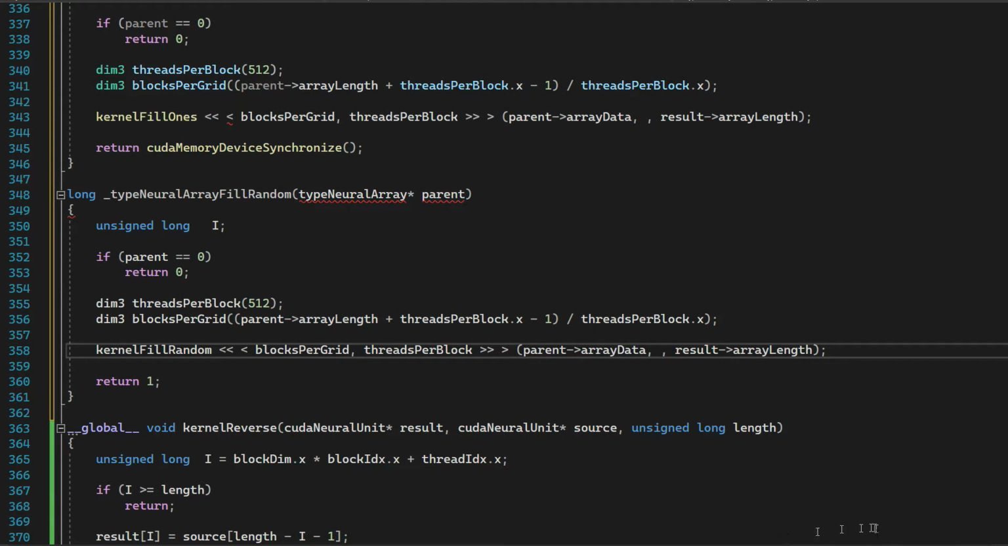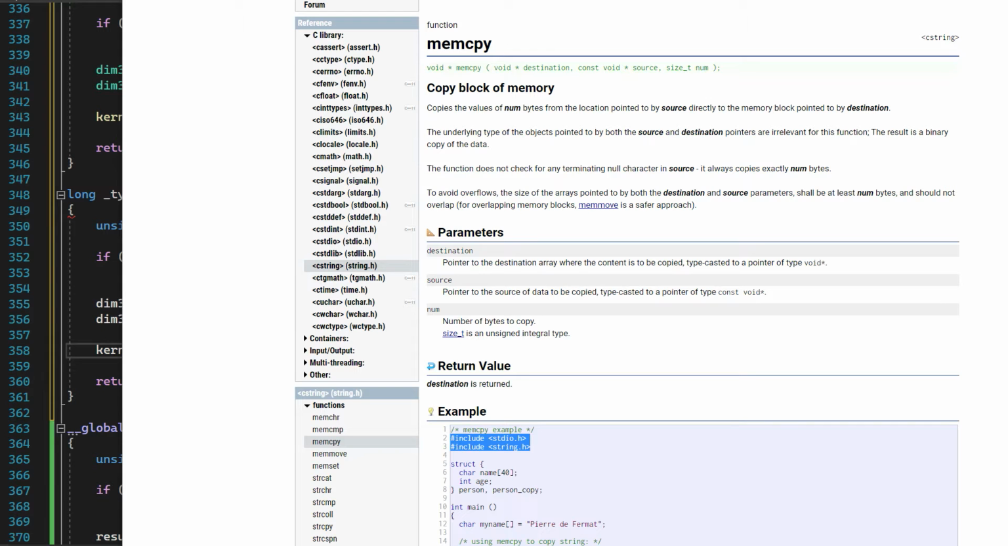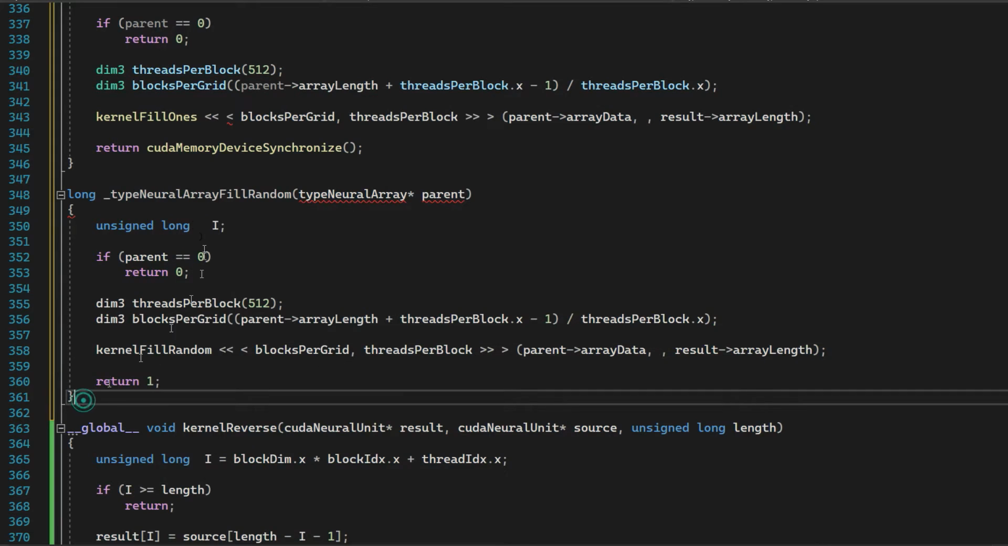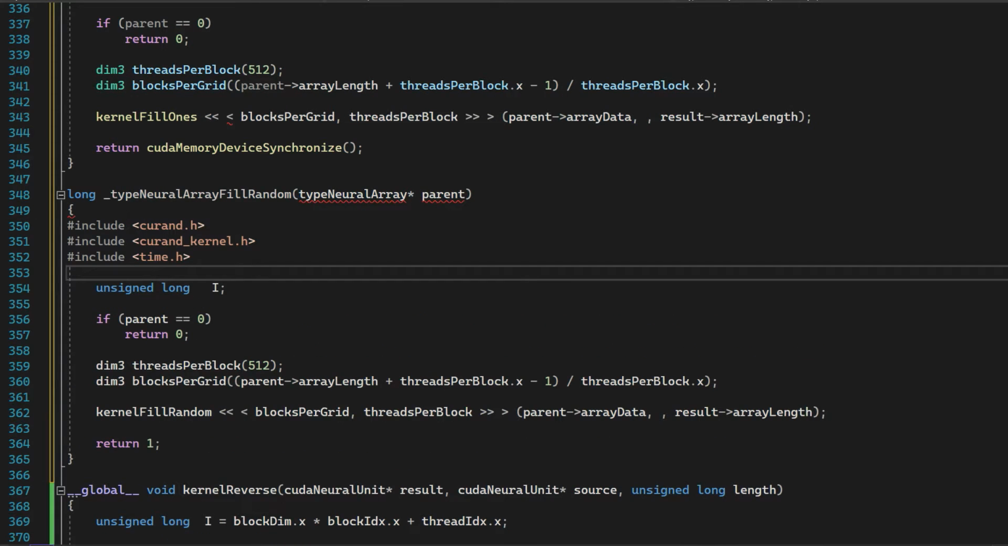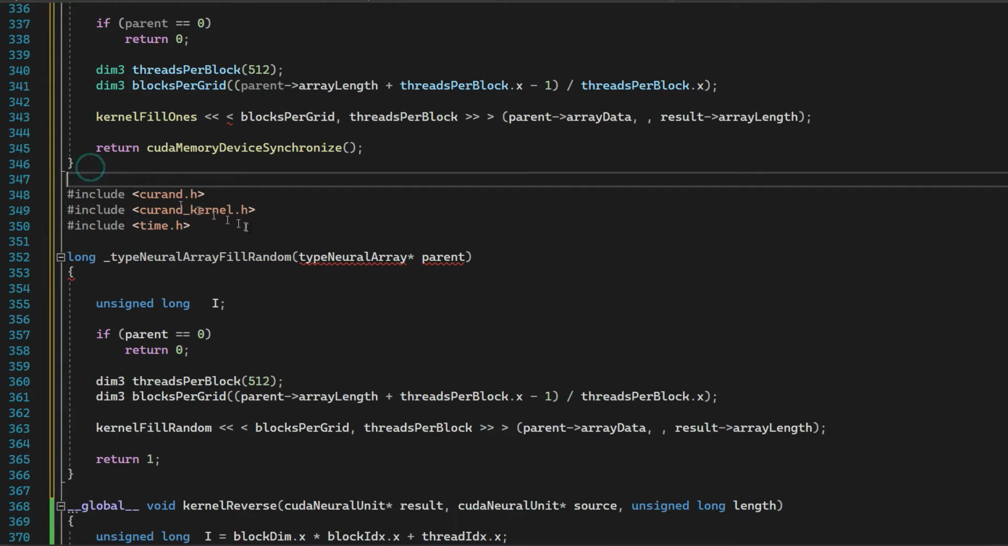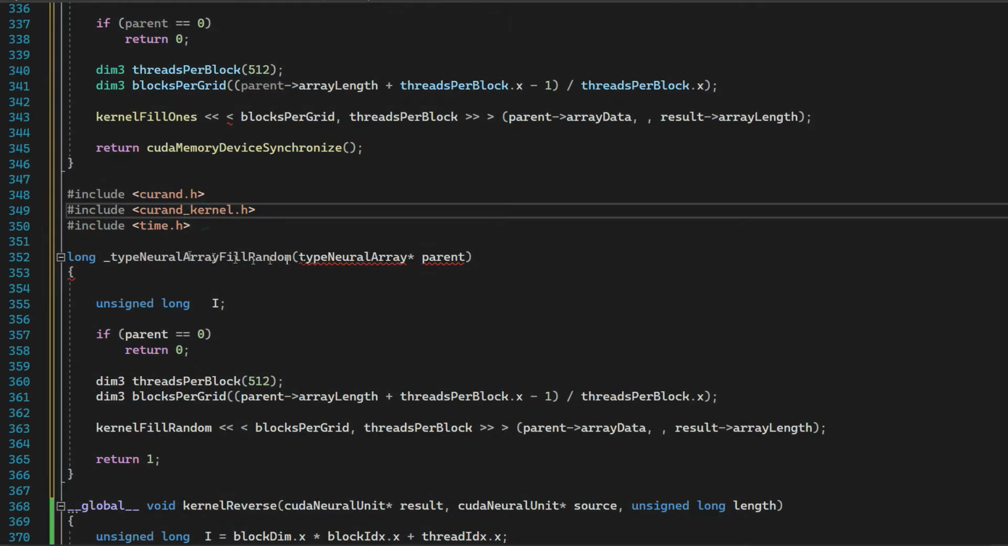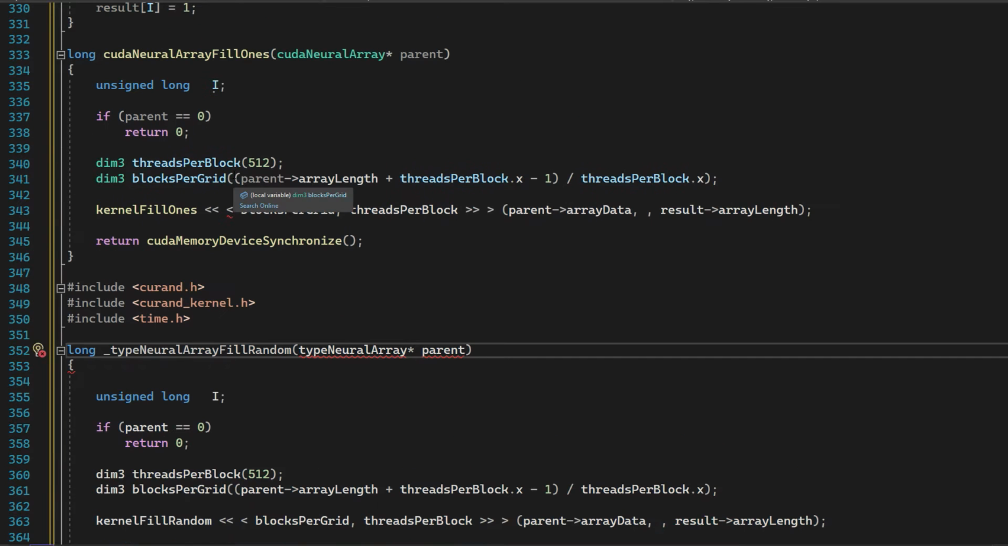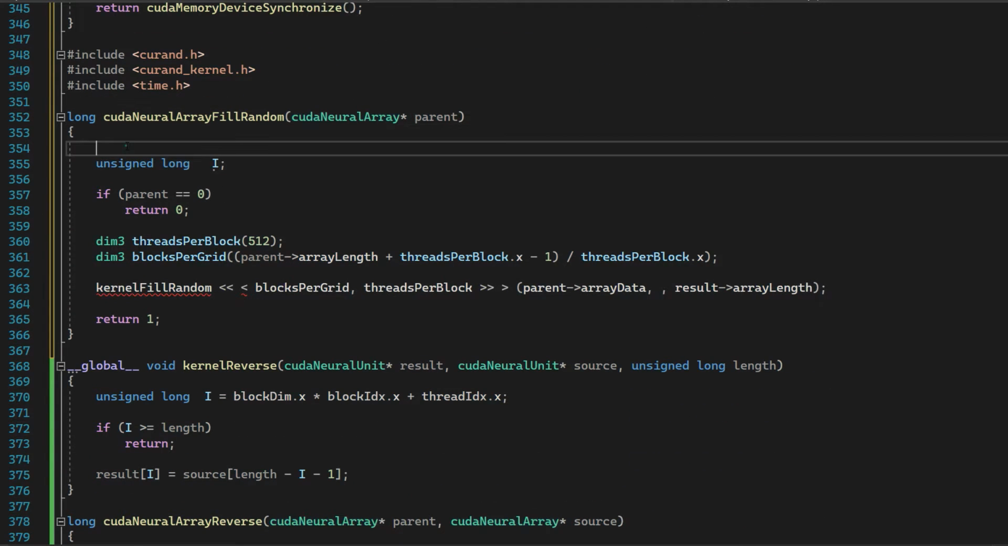Okay, now we need to figure out how to do the normal CUDA functions. I'm going to look up in the documentations and just wait. Okay, we're back. I got the documentation and it says to use CURAND kernel and CURAND other stuff here. Okay, well, I need to copy this. CUDA neural array parent. Okay, do I have everything?